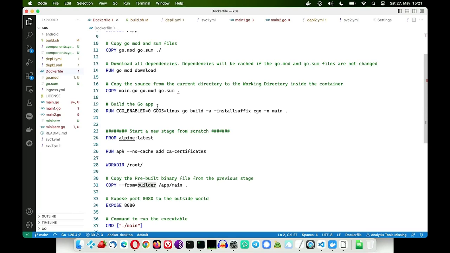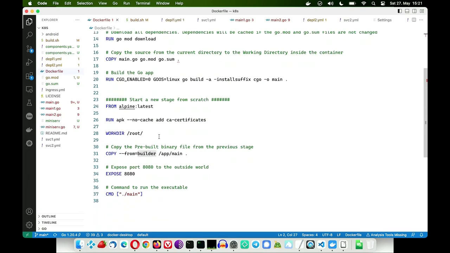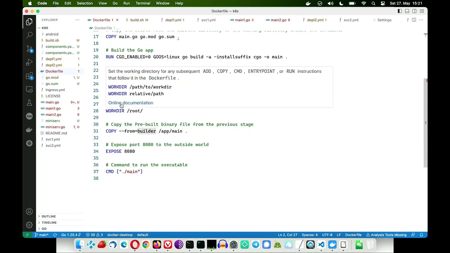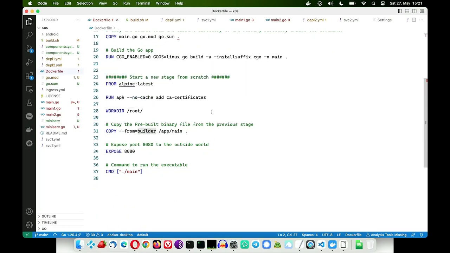Once you have built this thing, you install a set of certificates. That's exactly what this apk command does. And then you take this statically linked binary that we built in the stage called builder. You take this and copy that into the second stage.